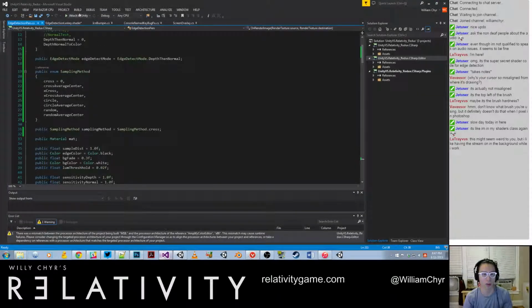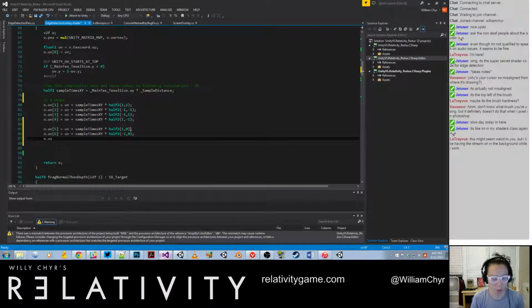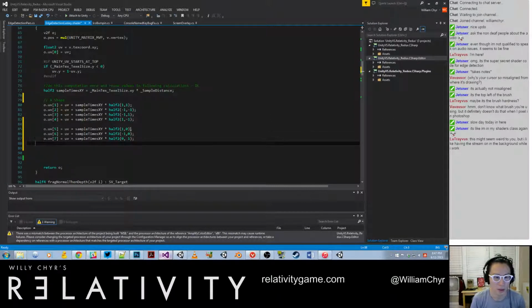Okay, so let me just go inside the shader itself and add those points. So that's 1, 0 minus 1, 0. O.UV equals UV plus sample times XY times half, 2, 0. O.UV equals UV plus sample times XY times half, 2, 1, 0.